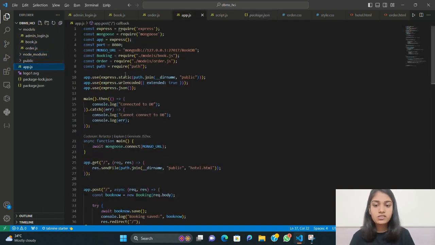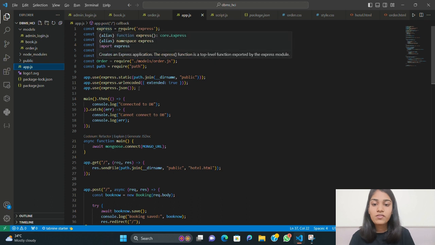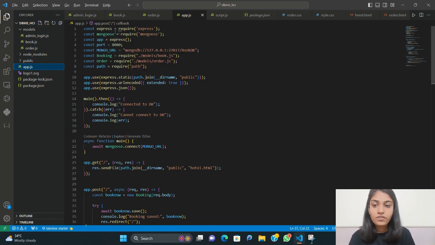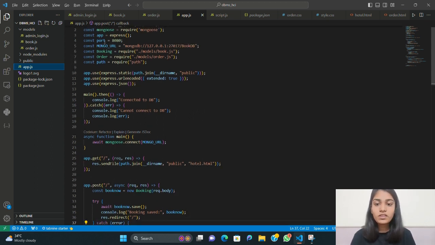So this is the main script. Here you can see app.js is the main script to manage the front end and back end of the page. So here I have written const express = require express. We have required express and mongoose here. Then you can give any port number you want. I have given 8080 as the port number, and the Mongo URL is what? I have given MongoDB, the localhost address, and BookDB is my database name. You can give any name you want as per your choice.